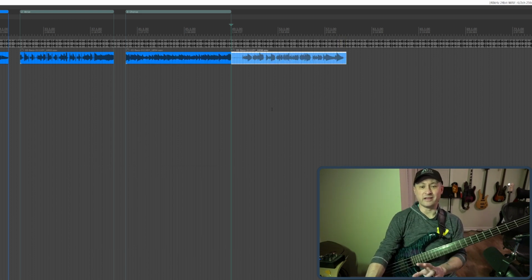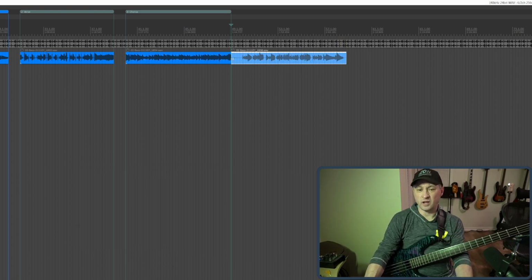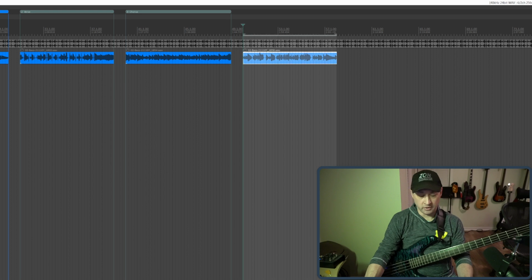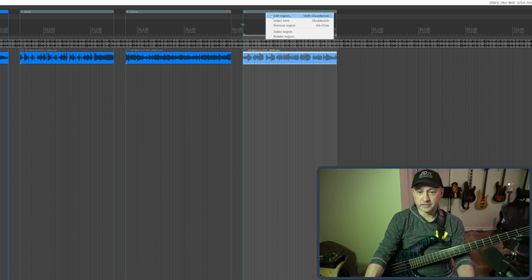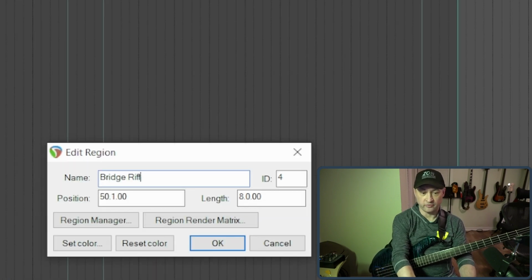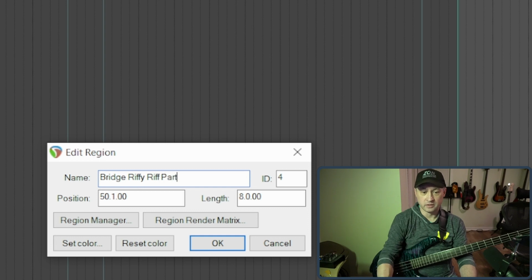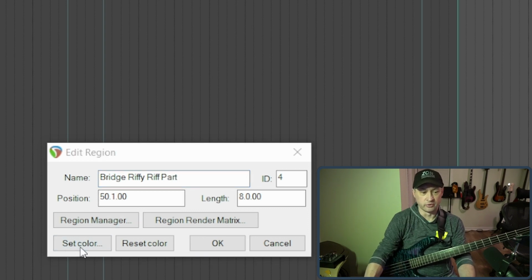All right, not exactly the cleanest, but it'll work for what we're doing. So the same thing here, want to trim this down. Don't need the end notes. Create our region. We will call this the bridge riffy riff part, because that's what it is. It's the bridge riffy riff part. And we'll make this yellow because why not?